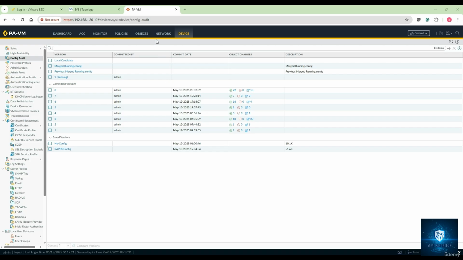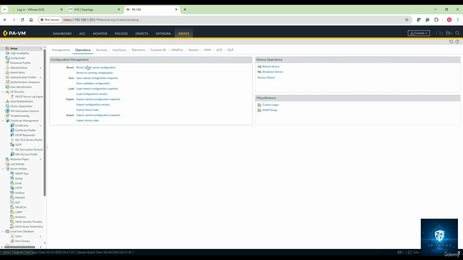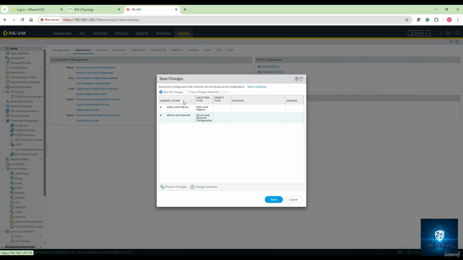So you can go to Device, go to Setup, go to Operations, and under that you can see you can revert to last saved configuration. On the top right, you have got an option called save changes and revert changes. So when you click on save changes, you are saving the changes on the candidate config itself, but you are not saving the changes in the running configuration. Okay, so you're not actually committing the change.